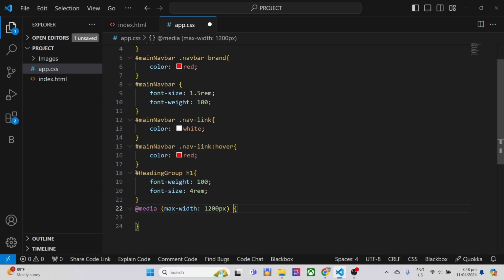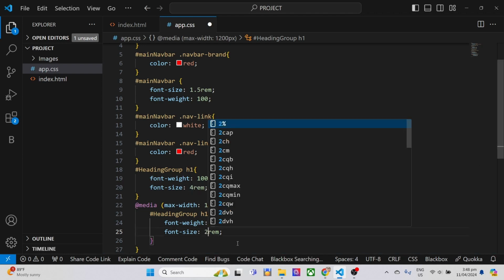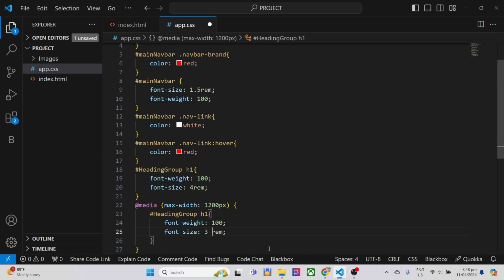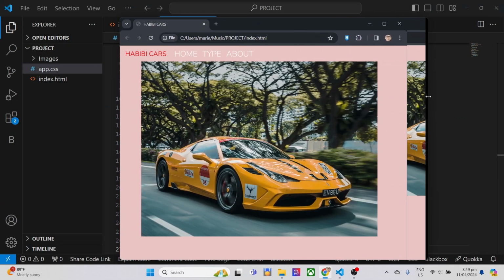This line signifies the beginning of a media query. It tells the browser to apply the styles within the curly braces only if the conditions specified inside the parentheses, max-width 1200px, are met. Again, we cannot see changes, but surely it will be responsive.